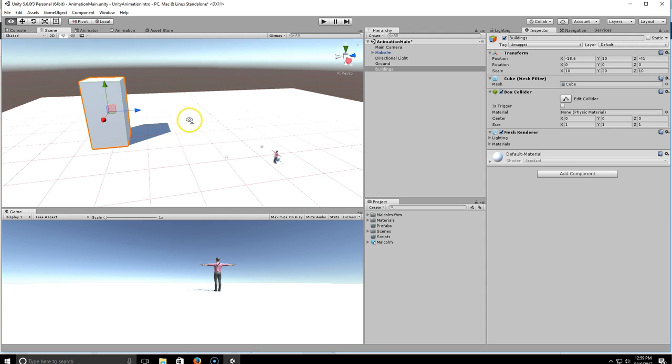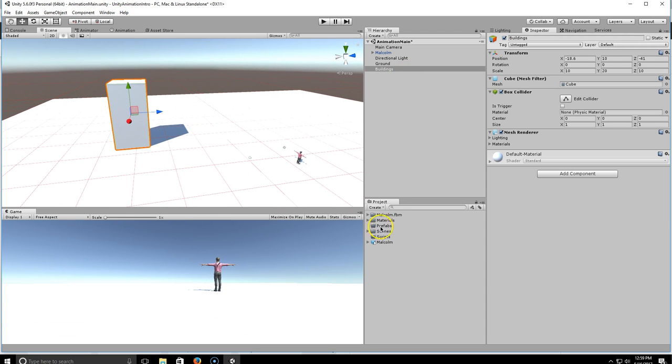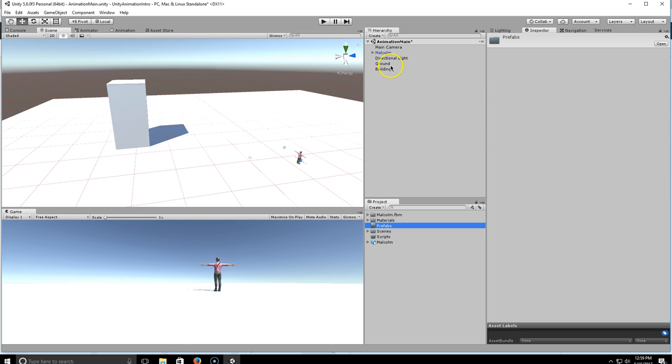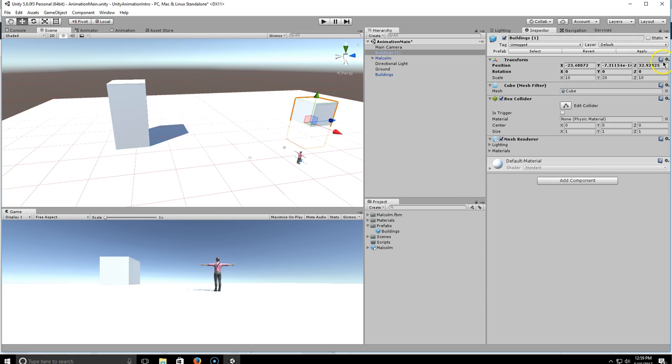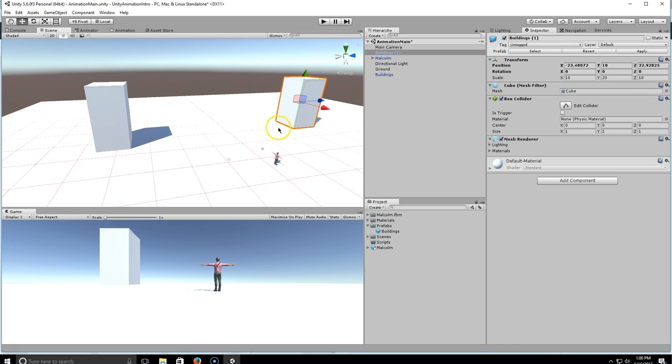Let's move him over there. And then here, in our prefabs folder that we made down here, you can drag this building down in there. Now we have a prefab building. We can drag it in wherever we want and set its position to reset. Make sure its position is at 10. There we go. Alternatively, we can press Control-D or right-click and press Duplicate and get a copy like that.